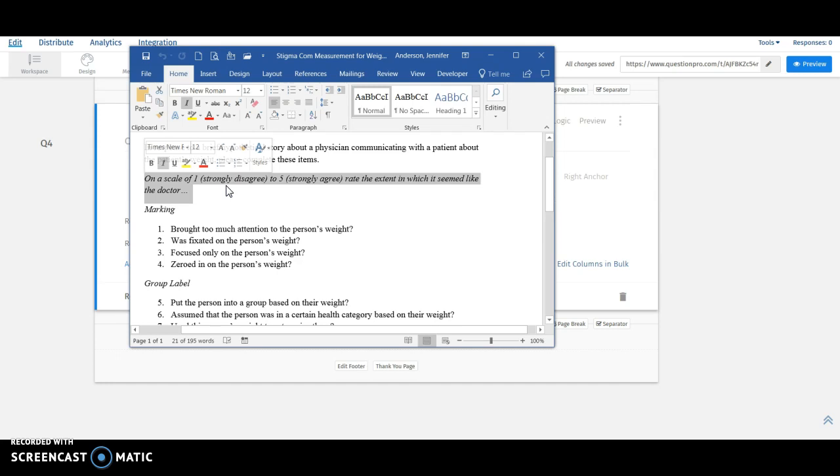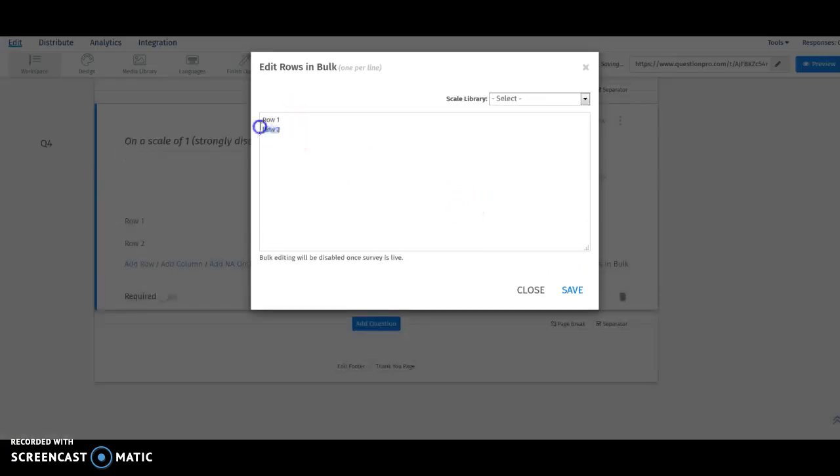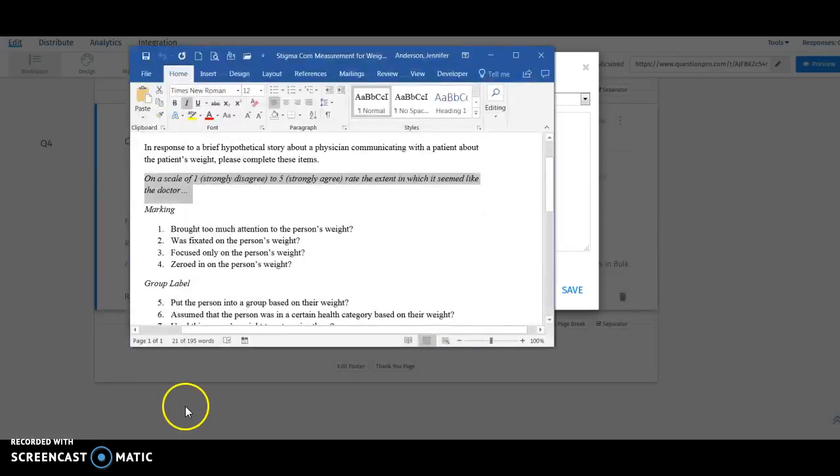On a scale of 1 to 5, rate the extent to which it seemed like the doctor did whatever. So I'm going to copy and paste that here. On a scale of 1 to 10, rate what it seemed like happened there. Okay. Now I'm going to look at my rows. The rows, I'm going to edit rows in bulk. These rows are these items. Each item is its own row.